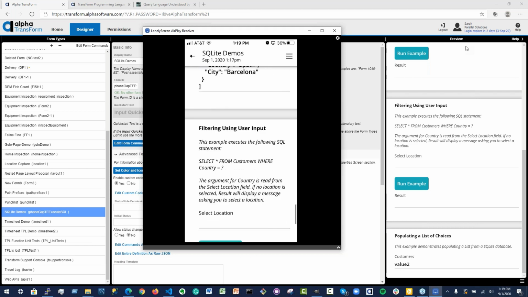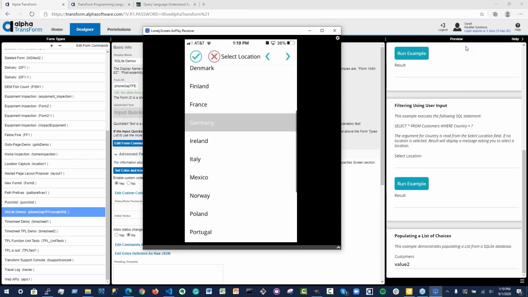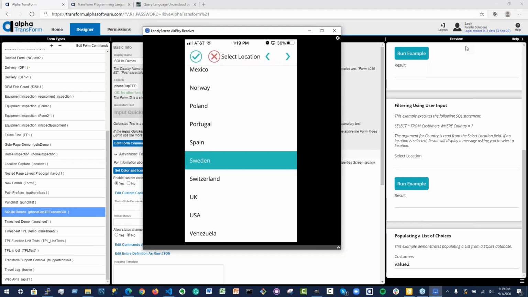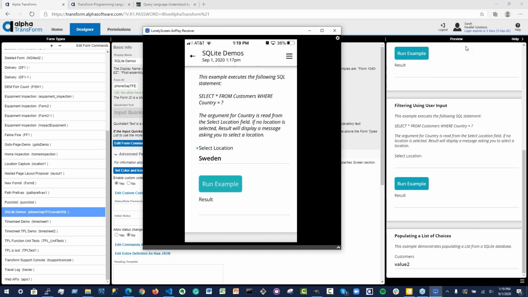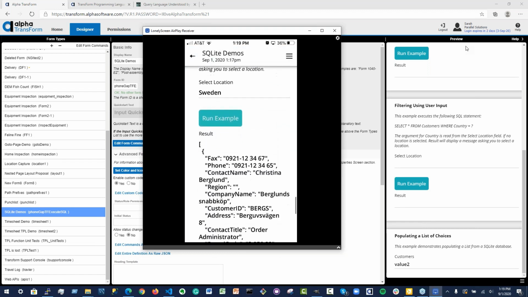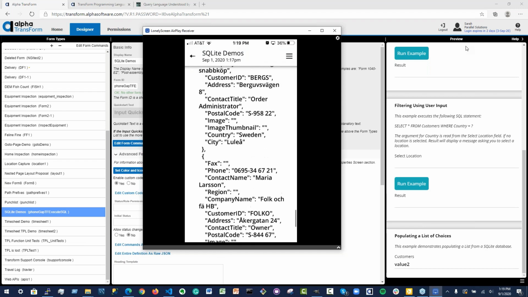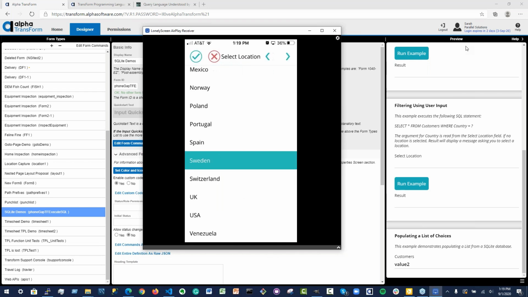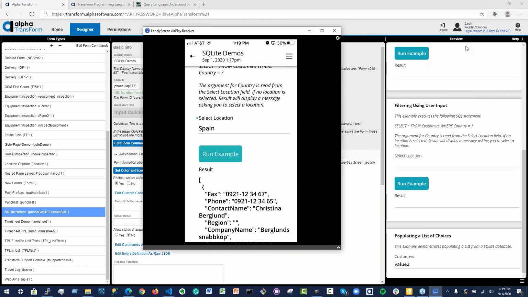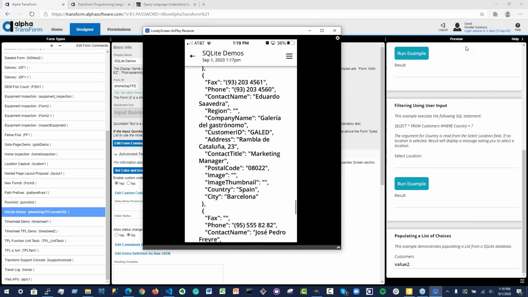This one's using the arguments. This next one actually asks you to select a location. So you tap on select location and you can come down here and say Sweden. I'm going to click OK, and then I'm going to ask to run the example. It's going to show me all the customers from Sweden. And there they are, just two of them. You can go in here and change it. Let's go back to Spain. So then there's all of our customers from Spain.